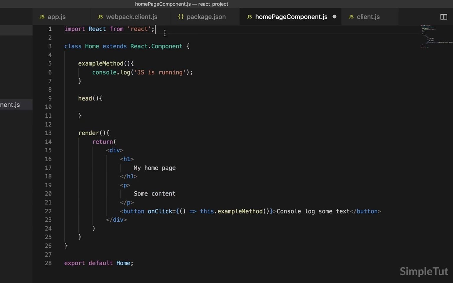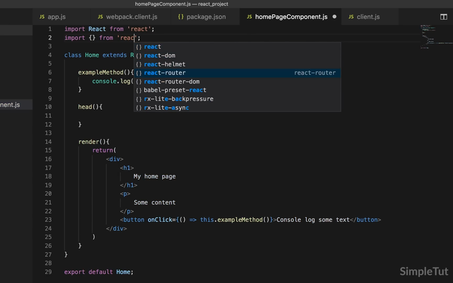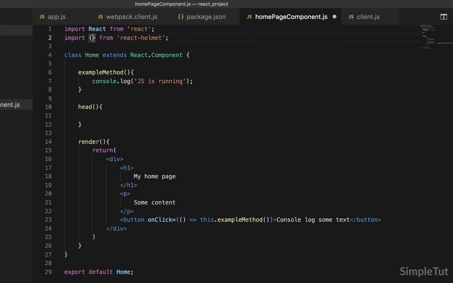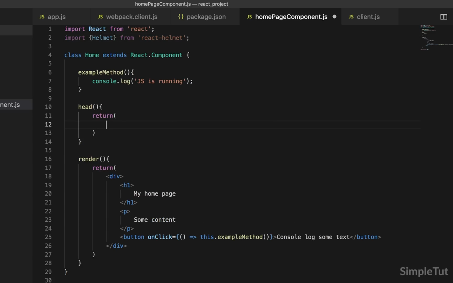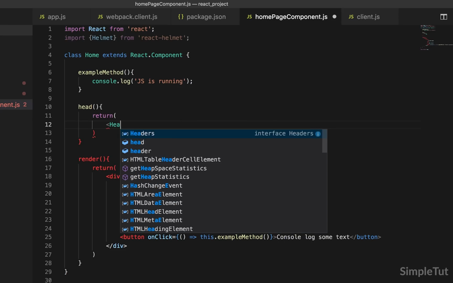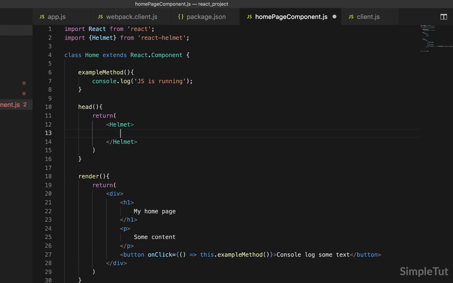And to do this, I need to import from React Helmet, and I need to import Helmet. And in here, I'm just going to have to return something. I'm going to return Helmet, which has a title tag, and it's just going to be my page title.